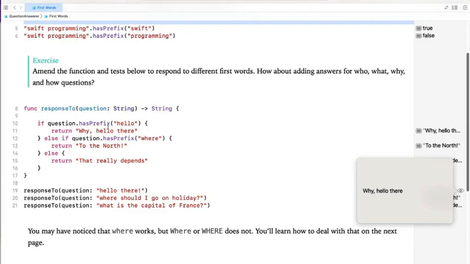So we know that this first bit of code has run here. It checked to see if our question started with hello, and then it returned this string. And so we don't see these other two phrases, right? Over here, we just get why hello there because our code stopped. We met a condition, our Boolean value was true, and so we stopped our function at that point.